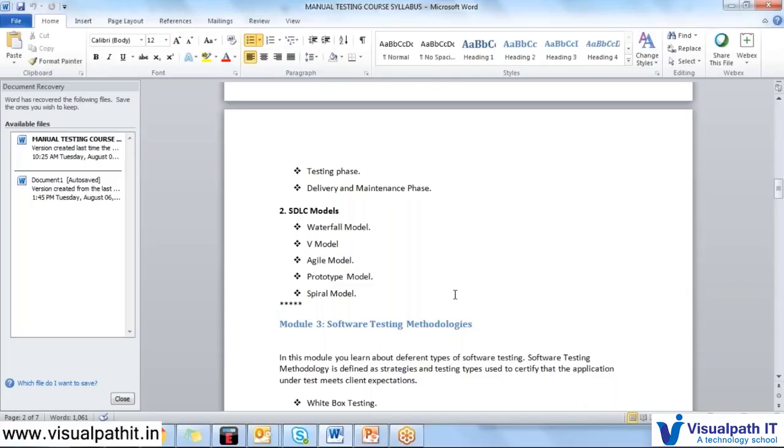Next, we will see the different types of SDLC models, in other words, software development lifecycle models. The software life cycle has evolved. These models have evolved over a very long time. Initially, it was the traditional waterfall method.